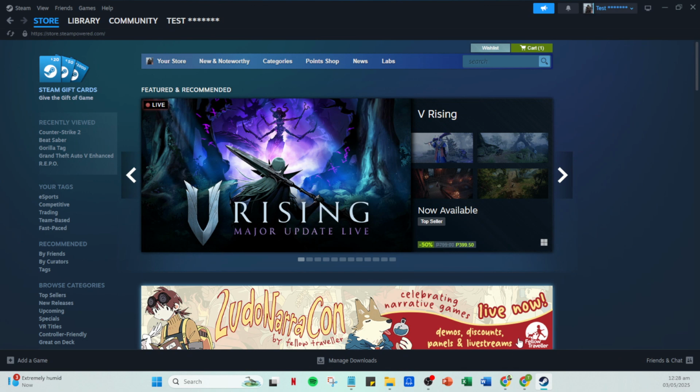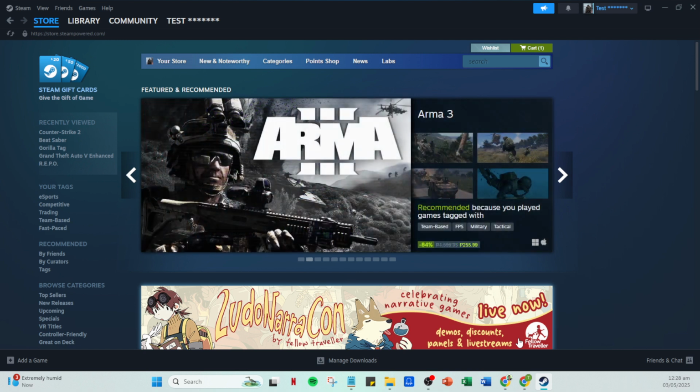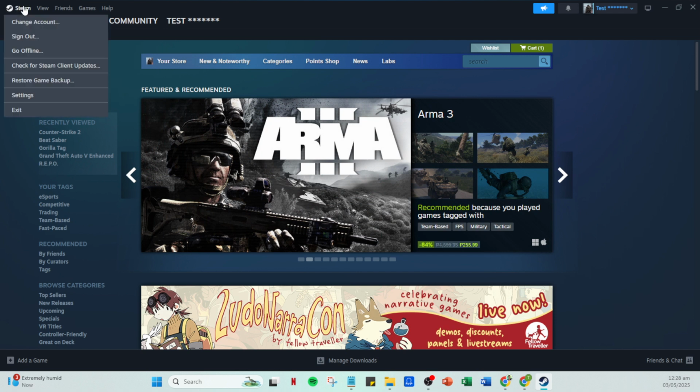Now take a look at the top left corner of the window. There you'll find this Steam menu. Give it a click and a drop down list will appear. From this list you need to select change account.